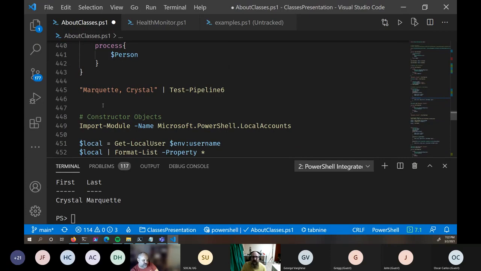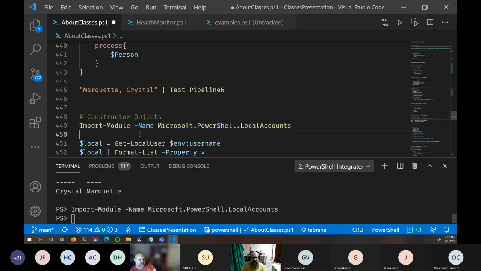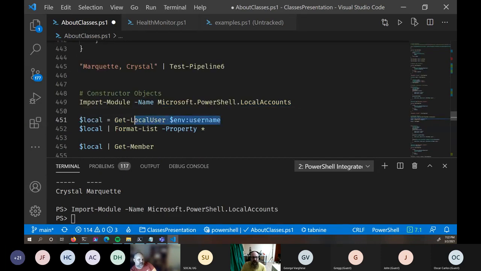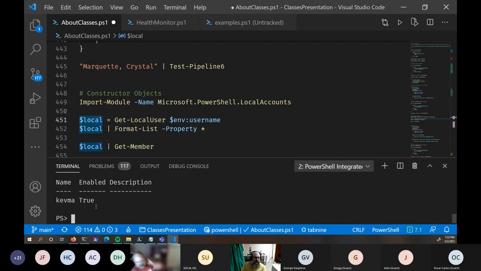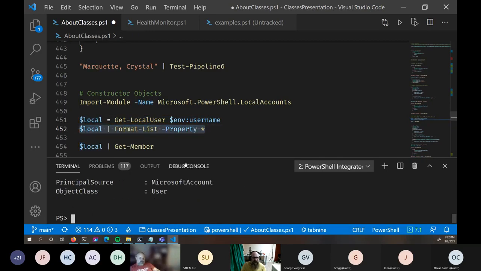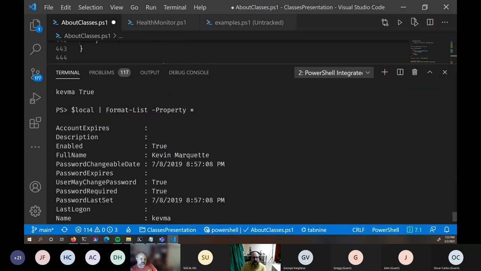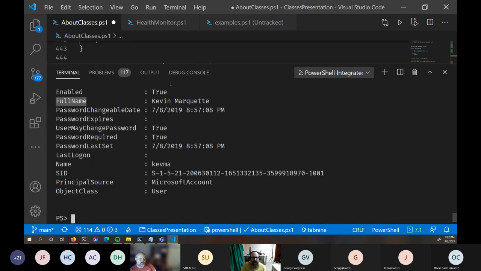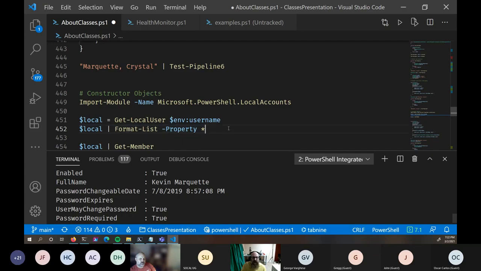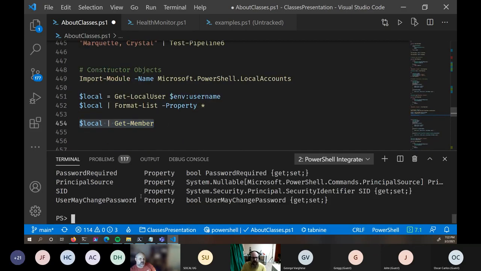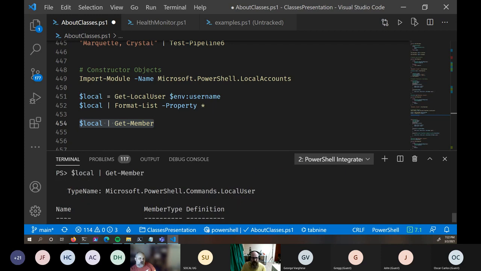So let's take that one step further, and let's import this local accounts module. And I'm actually going to say Get-LocalUser, which should be me. Take a look at it. Yep, Kevma, true. And with the properties here, what do we got to work with? I've got a full name property. That will have to do. All right. So what I want to do now is add something that will take that full name and convert it. I do the Get-Member. I can see it's a type of Microsoft.PowerShell.Commands.LocalUser. Okay.